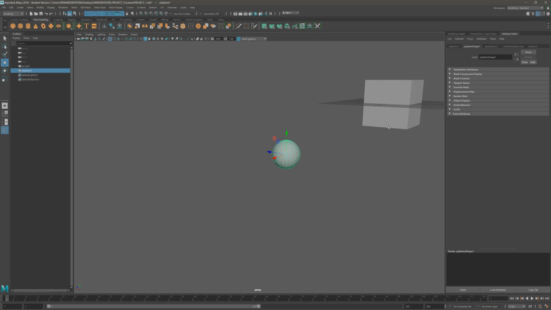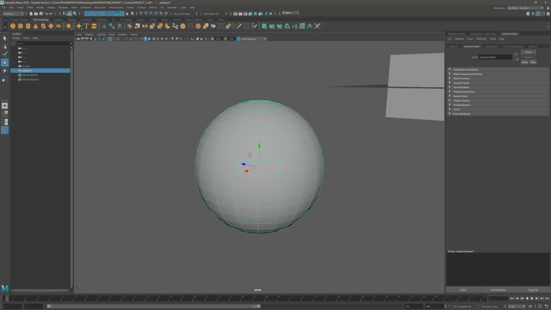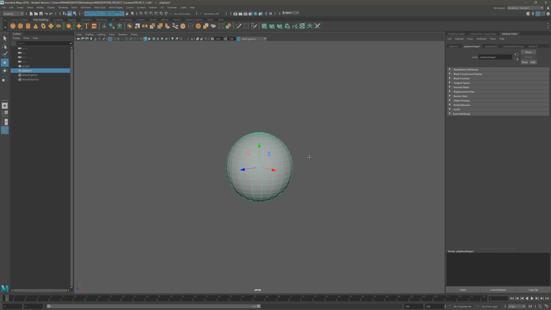And to do that, you simply press the F key. What that'll do is automatically zoom in on that object, and then it will allow you to tumble around that and zoom in around that. So the F key is probably one of the more useful functions.